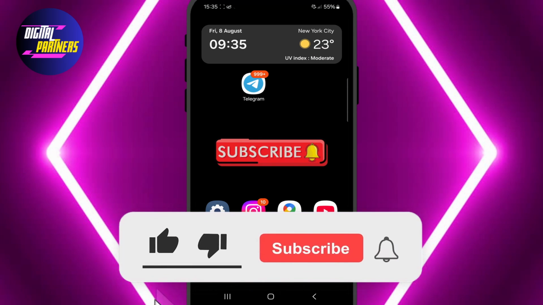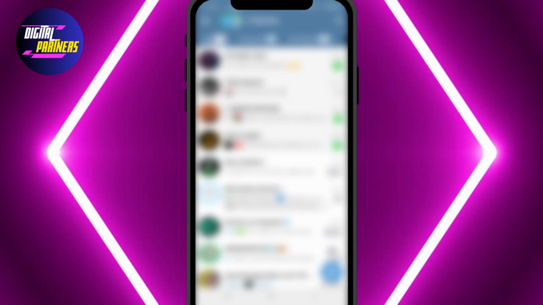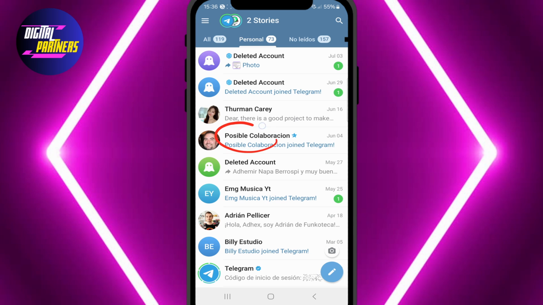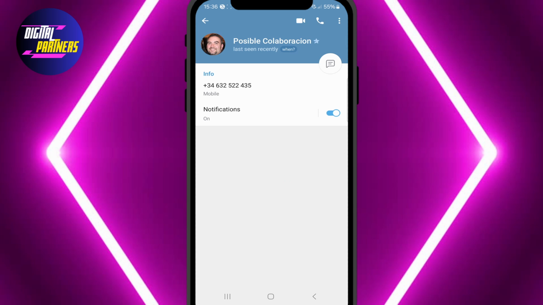In today's video, we are going to show you how to find out a Telegram user's phone number step by step. Let's get started. First, open the Telegram app and go to the chat with the person whose number you want to see. Once you're inside the chat, tap on their name at the top of the screen. This will take you to their profile page. Now scroll down a little.